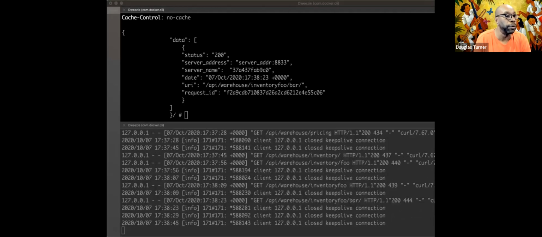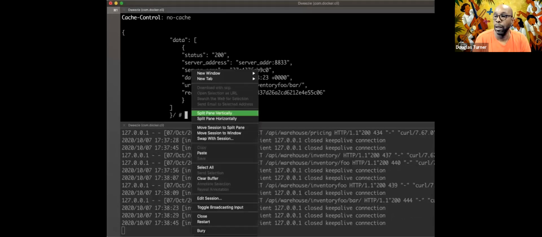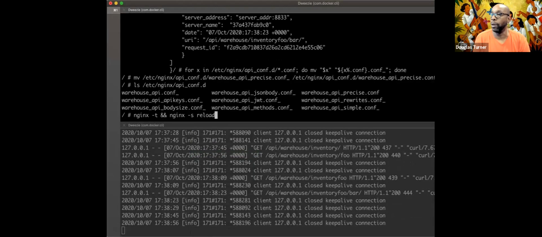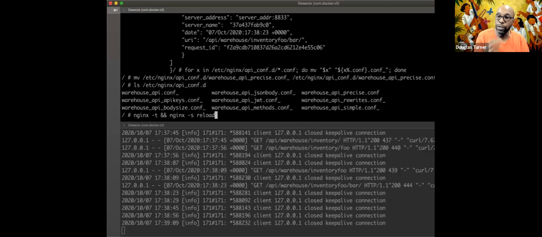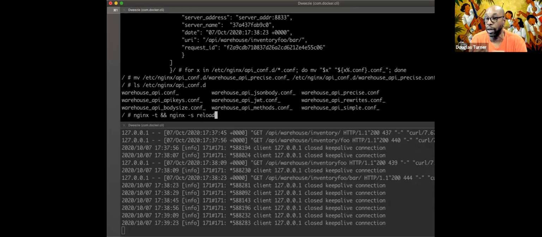I will walk you through this, but all I'm doing is I have multiple configs that are already loaded. I change the names, and at the last, I'm moving from the warehouse simple config toward the actual precise one. Now, with NGINX, before this new configuration takes effect, I have to reload the platform. What is going to be nice is that if you look at the bottom window, you will be able to see the reload process as it happens.